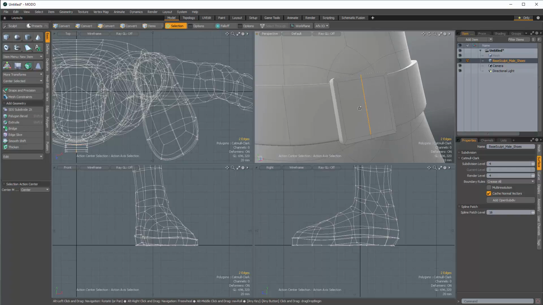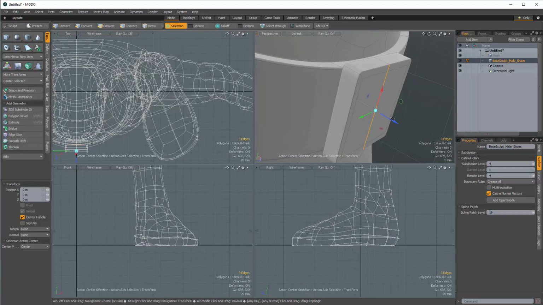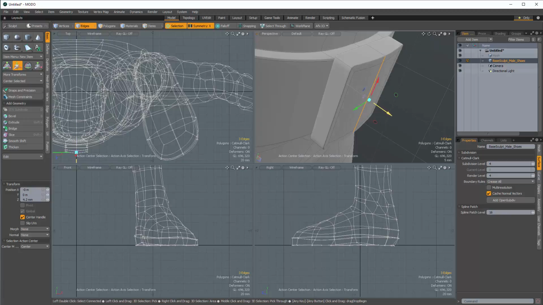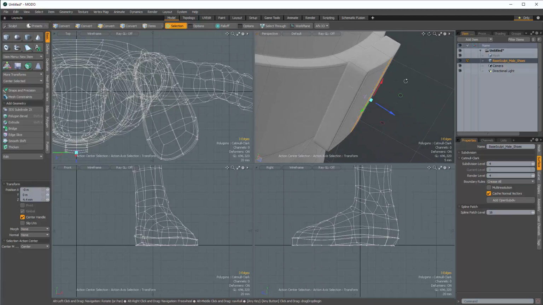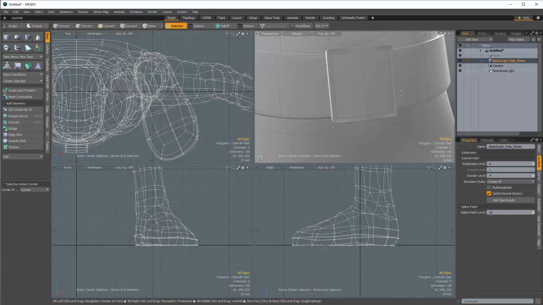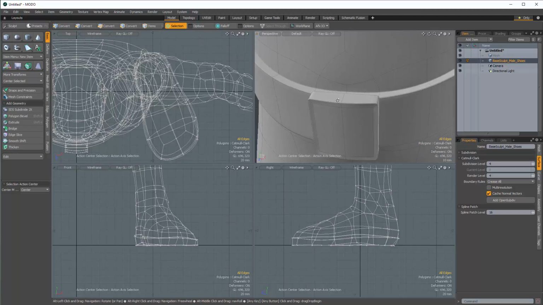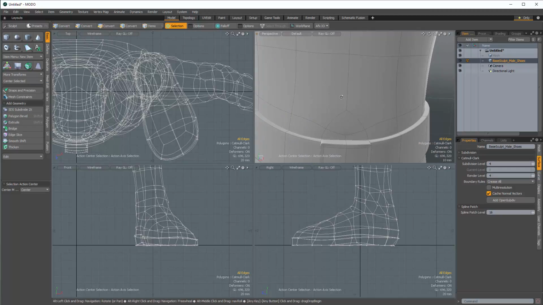And as an added bonus, we could actually take this extra edge in the middle if we wanted and maybe slide it forward to give a little bit of roundness to the buckle. I kind of like that. I think it looks a little better, actually, so I'm going to leave it. All right, so you can do that. You have a lot of different options for cleaning up n-gons or for triangles.